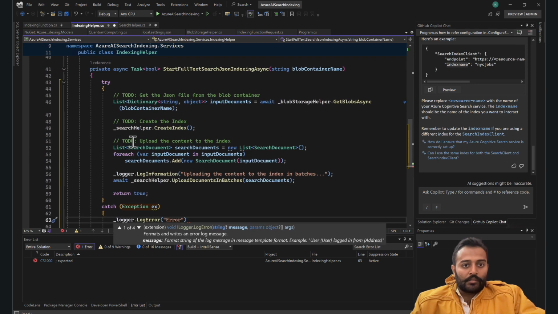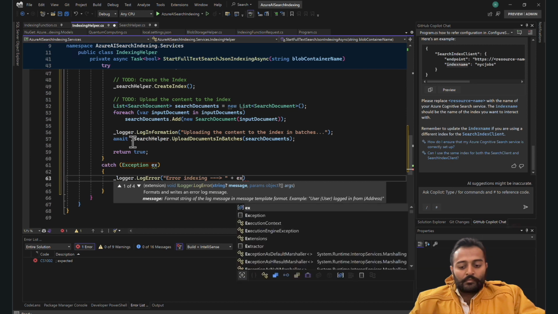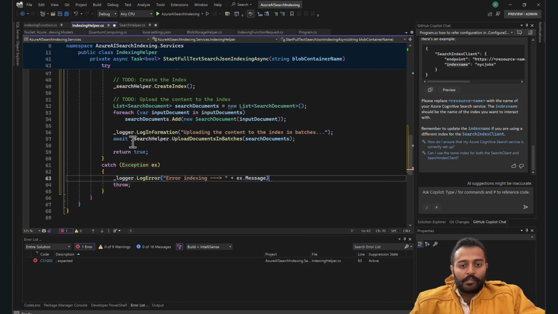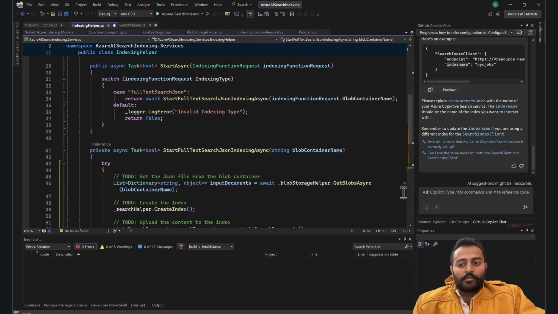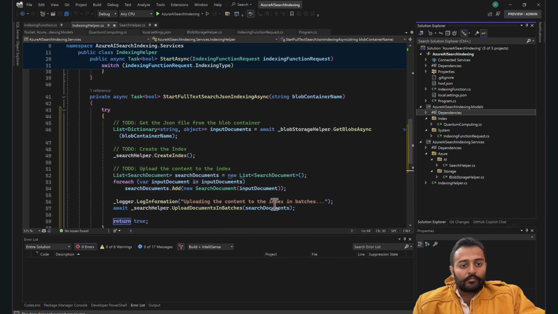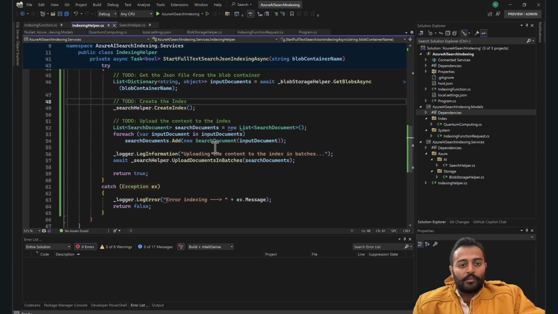What's the method name? Error indexing. And I'm going to print that message on the logger. And here I'm going to return false. Okay, so we are good to test this out.